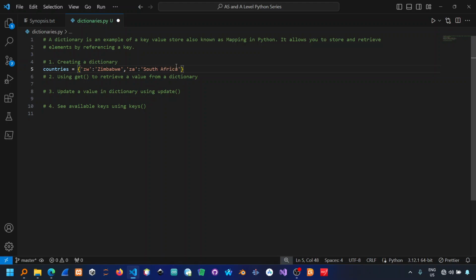So in this instance, ZW and ZA are keys, and Zimbabwe and South Africa, that is the full country names, form what we call the values. Hence we are saying it's a key and value pair. That's the whole essence of a dictionary. Then let's add a couple more. Let's go with BOT. This would be Botswana.